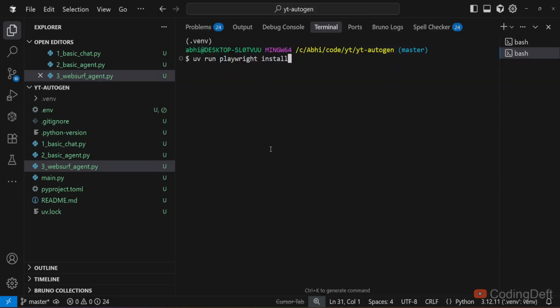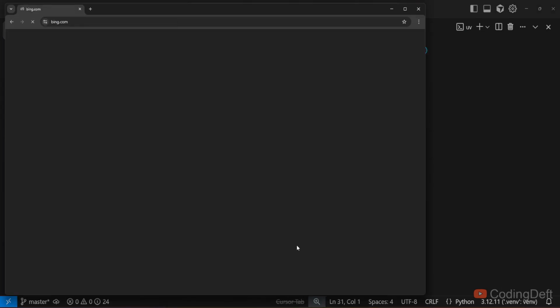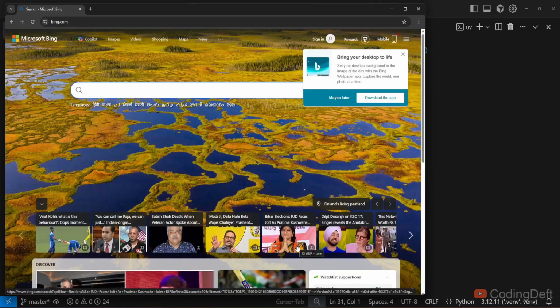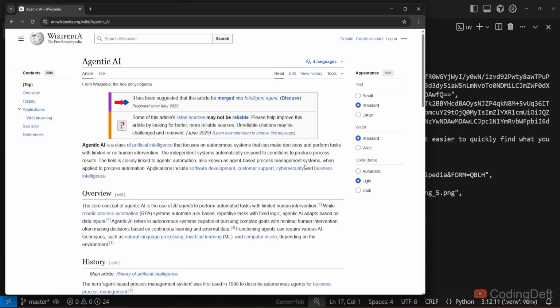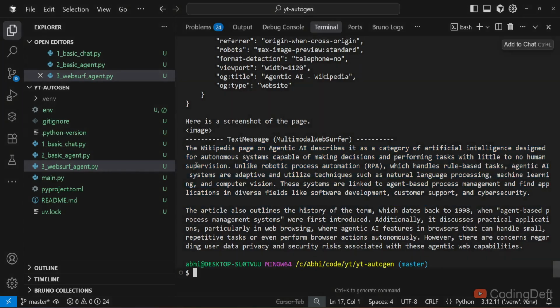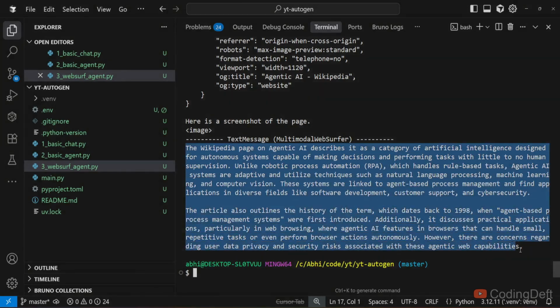If you're running for the first time, you might get an error that playwright is not found. So you'll have to run this command: uv run playwright install. Playwright will download all the required browsers and install them. As you can see, the browser is opened automatically. Now it will search for agentic AI. It has navigated to Wikipedia and it is reading the contents. Once it has finished reading, it has summarized the contents.